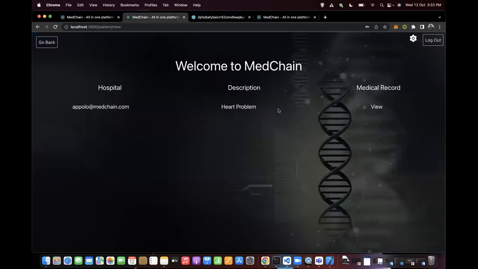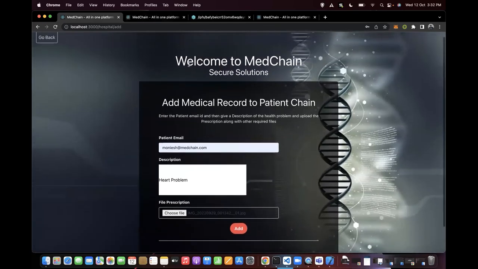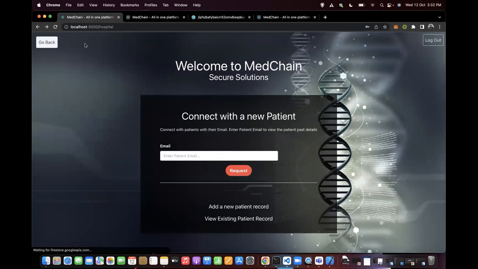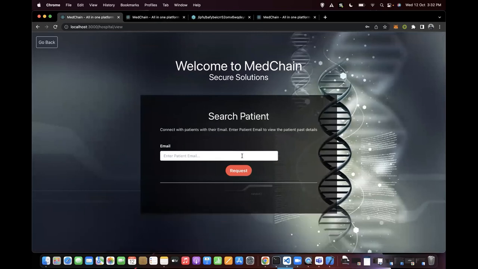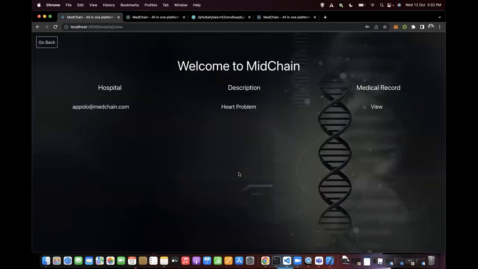So now, one more thing I want to show is that this particular medical record of a patient is also visible from the hospital's side as well. Yeah, view existing patient record. This is from the hospital side. I am in Apollo's account and I am going to enter the patient's mail ID now. Once I request the records, I'm able to view it here as well.